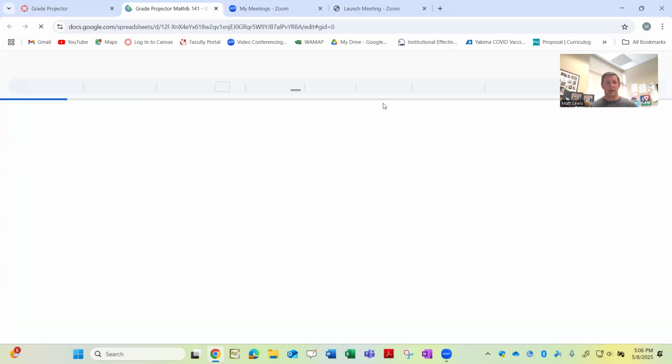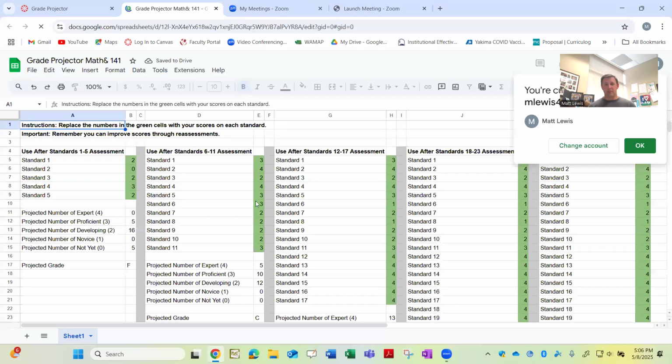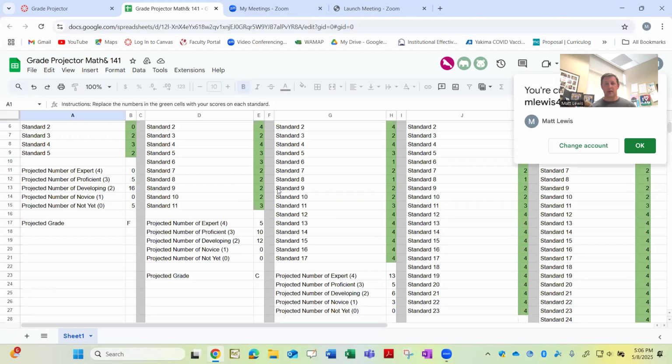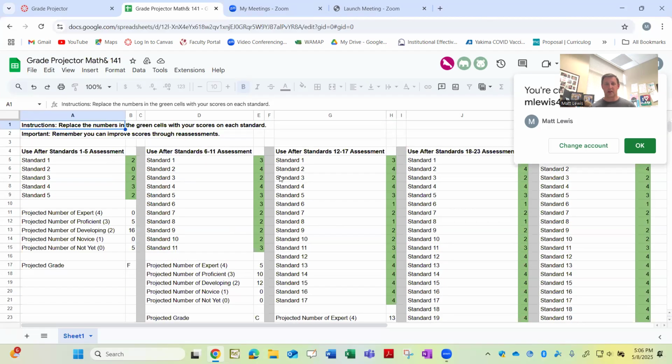So what I've done is, in important links, if you go to Grade Projector, you recall we talked about this in the first week. The Grade Projector is a tool that you can use throughout the quarter, depending upon how many standards you've actually assessed on. And all you do is you type in your scores for each standard. And of course, zero stands for not yet, one for novice, two for developing, three for proficient, and four for expert.